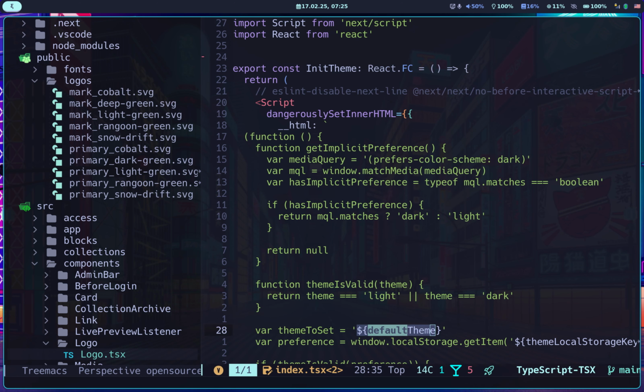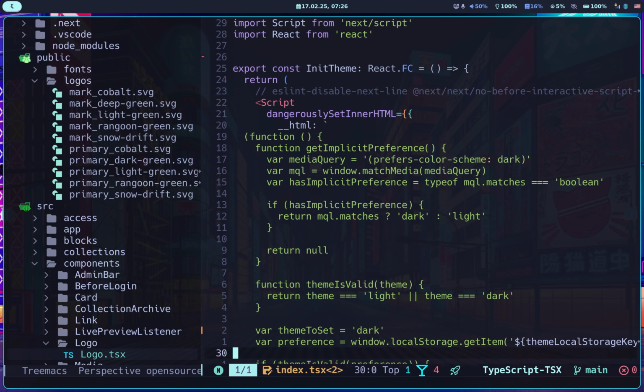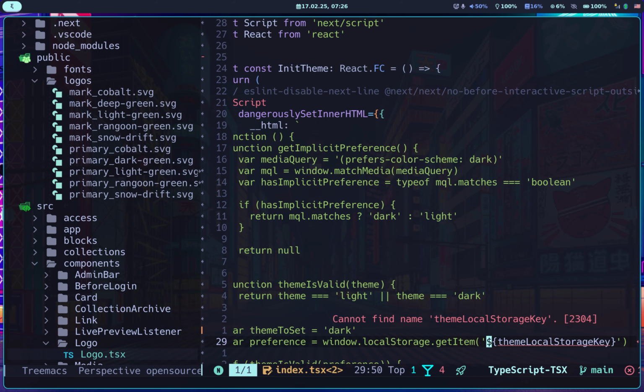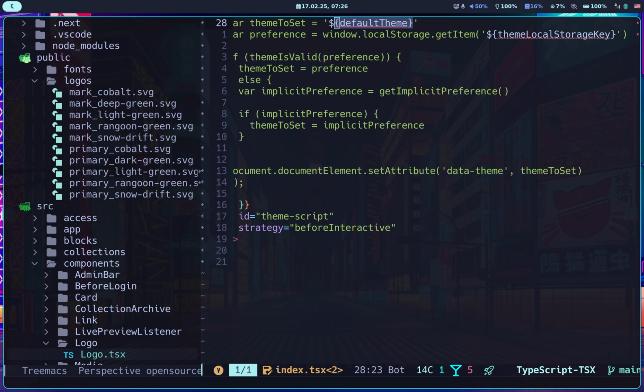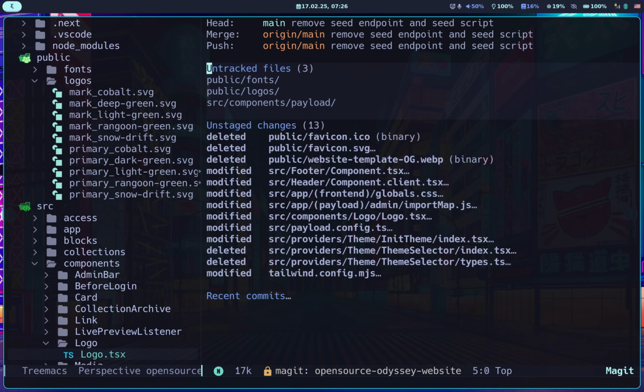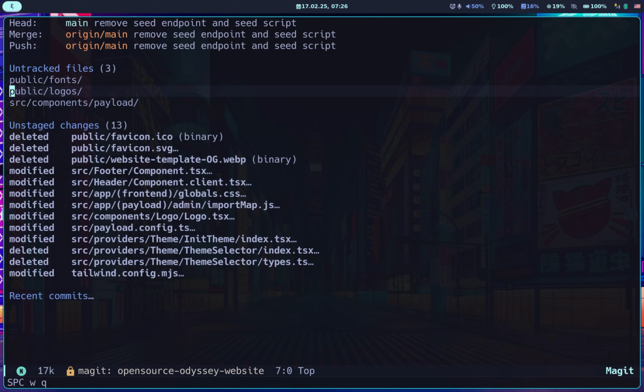Default theme, we're going to hard code this to dark. To dark. And this is going to be next theme, whatever. All right, and then let's come into the commits and commit our changes.